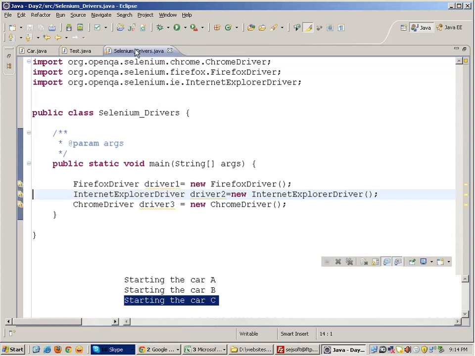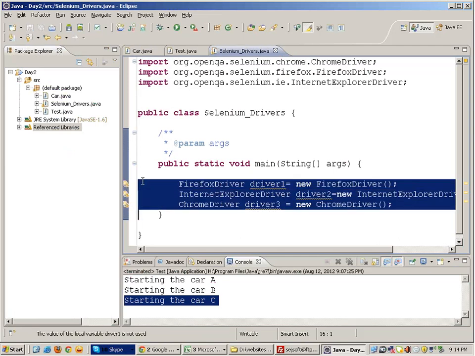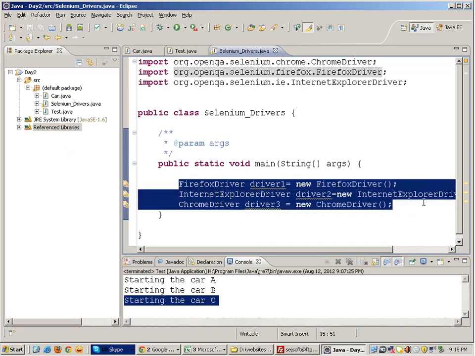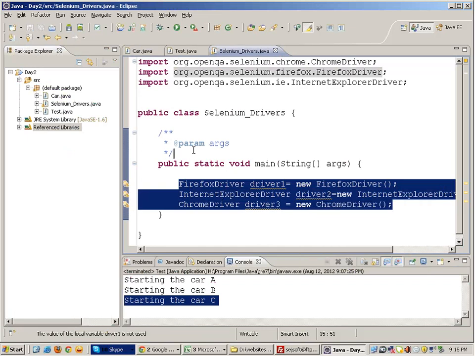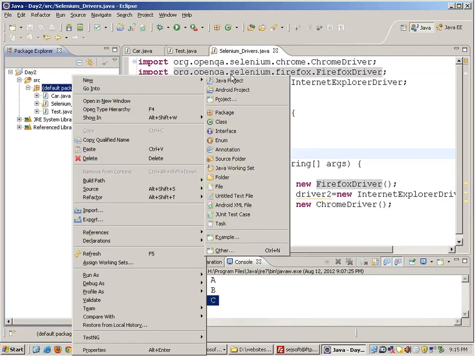Fine. So to solve this issue, we have the concept of interfaces in Java. Under object-oriented programming, we have the concept of interfaces. I'll tell you what interfaces are, then I'll come back to these classes and I'll work with them. I'll tell you how to work with IE, Chrome and everything. Okay. So for learning what an interface is, suppose I make a new interface.